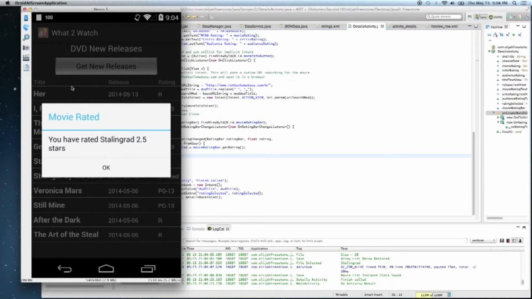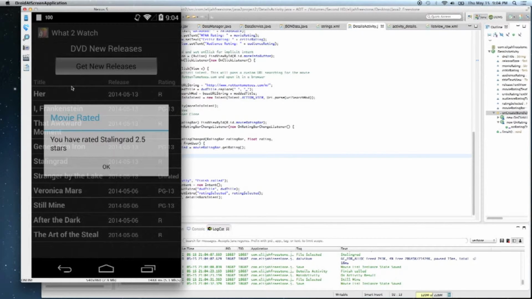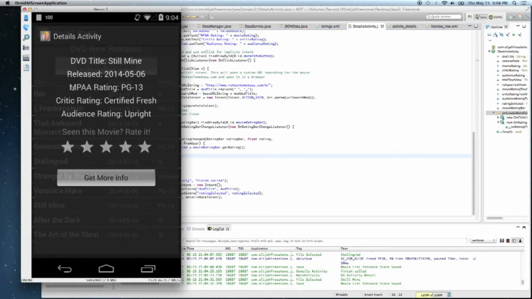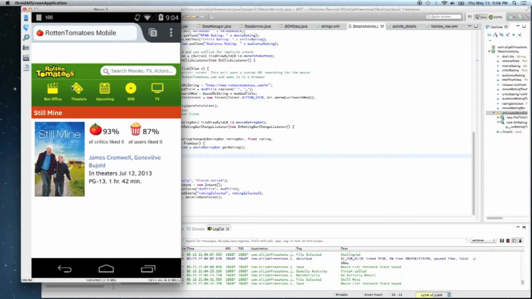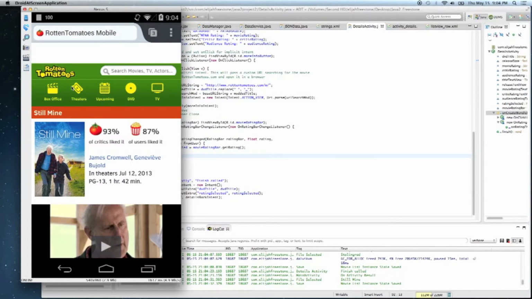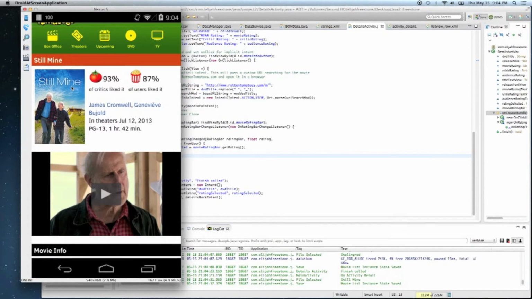All right, so let's go ahead and select Still Mine and do the Get More Info. Because I have two different browsers on this phone, it does ask which one you want to use. Let's go ahead and use Firefox for it, and it takes you to the Rotten Tomatoes website and to the page for that specific movie, to be more exact. So yeah, I guess that's about it for that.